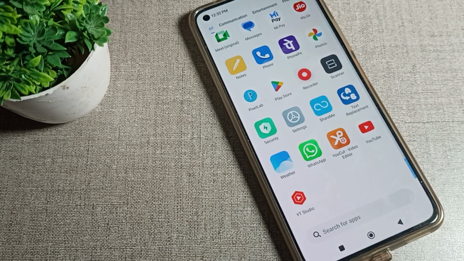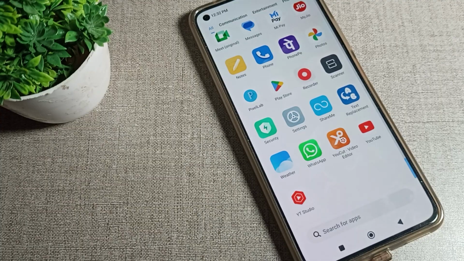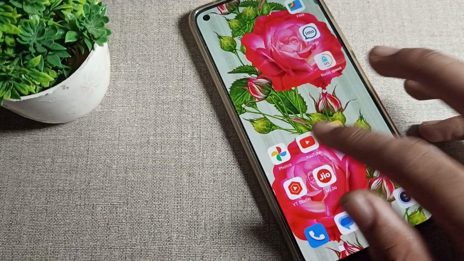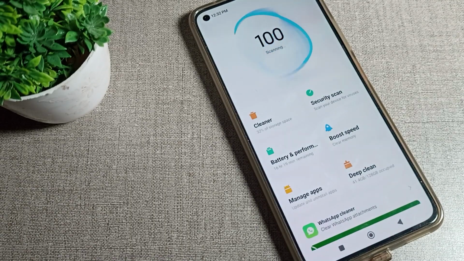Today, friends, we are going to talk about how we can enable the auto brightness mode setting in our phone, and after enabling it, how we can use it. I will show you and tell you in this video.